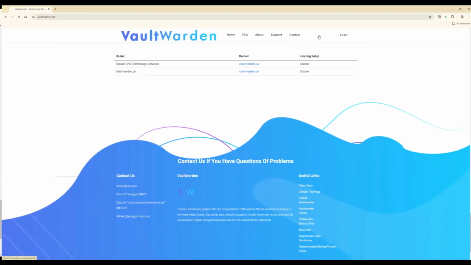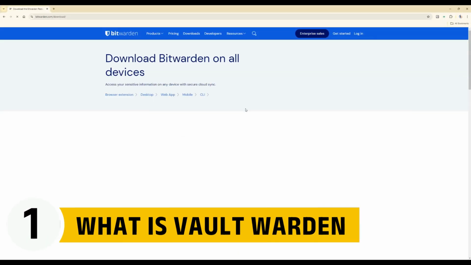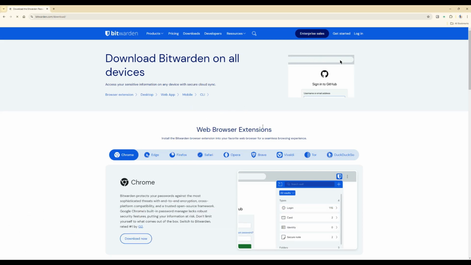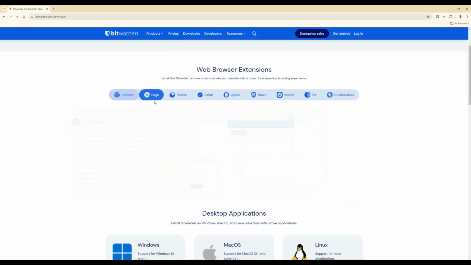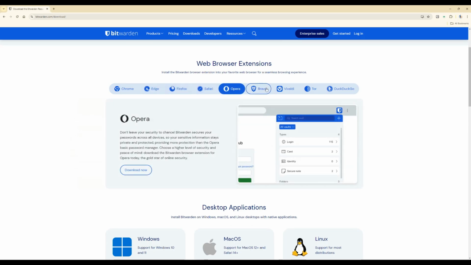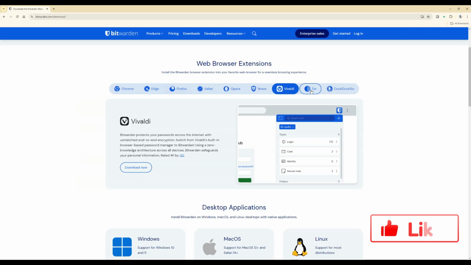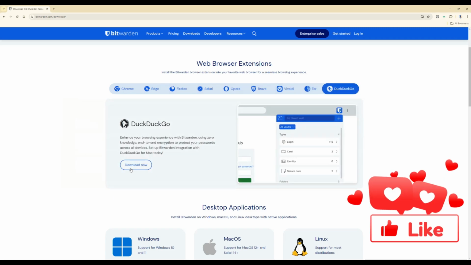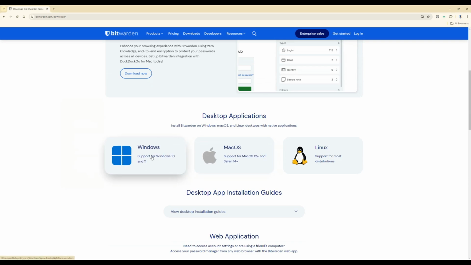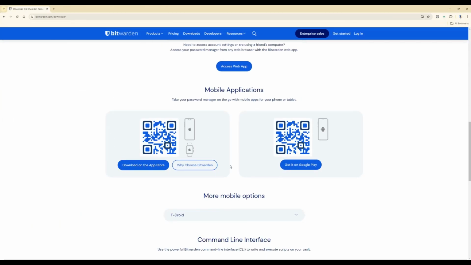Step 1. What is Vaultwarden? Vaultwarden is a self-hosted alternative to Bitwarden. It's perfect for anyone looking to manage passwords across multiple devices and browsers without the need for a subscription. Plus, it works with all major browsers like Chrome, Edge, Firefox, Opera, and even mobile devices. If you're tired of paying for password managers, this could be the solution for you.